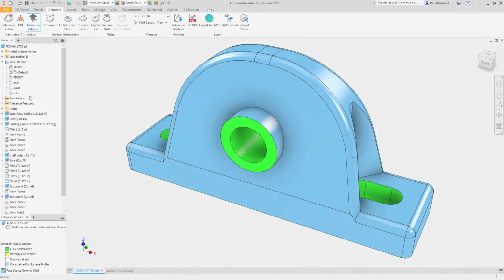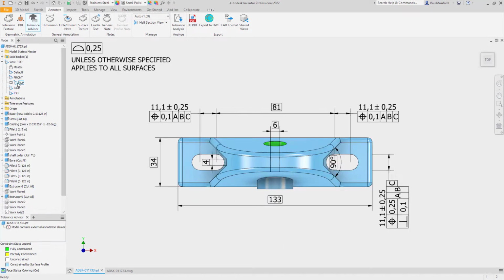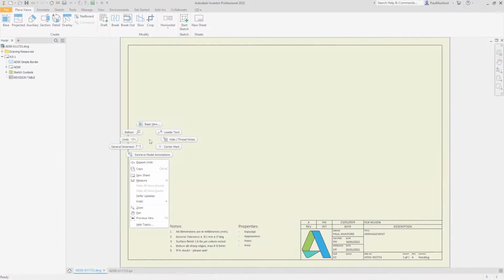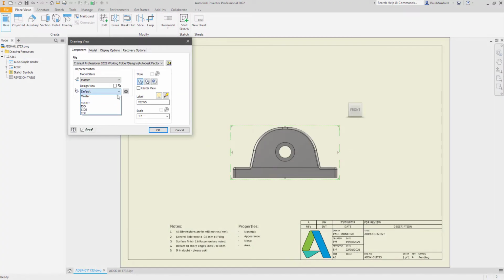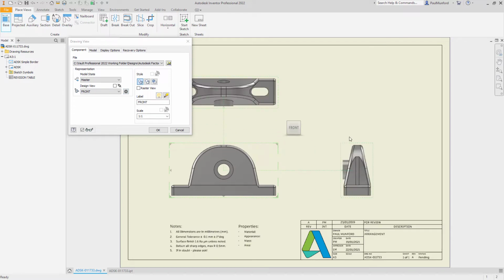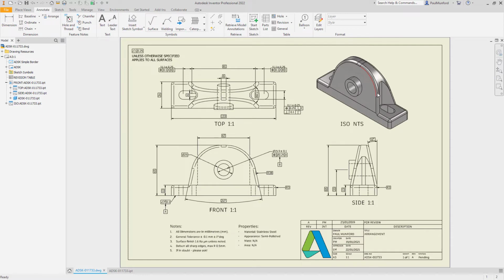Autodesk Inventor 2022 introduces new options to help support the automation of drawing creation. When creating drawings, a new option is available to use the saved camera views from your components in your drawing views. Additionally, there's a new option to automatically include 3D annotations in your drawing. These options can be saved in your drawing template using sheet formats.